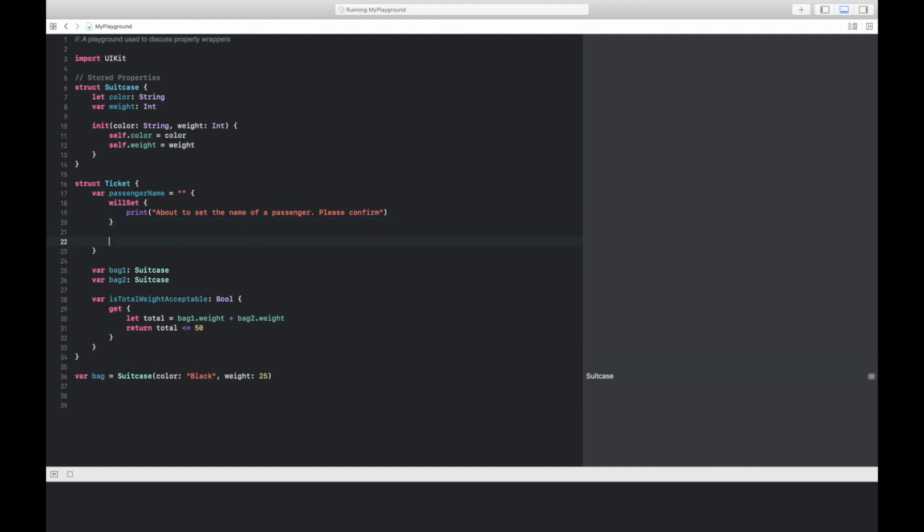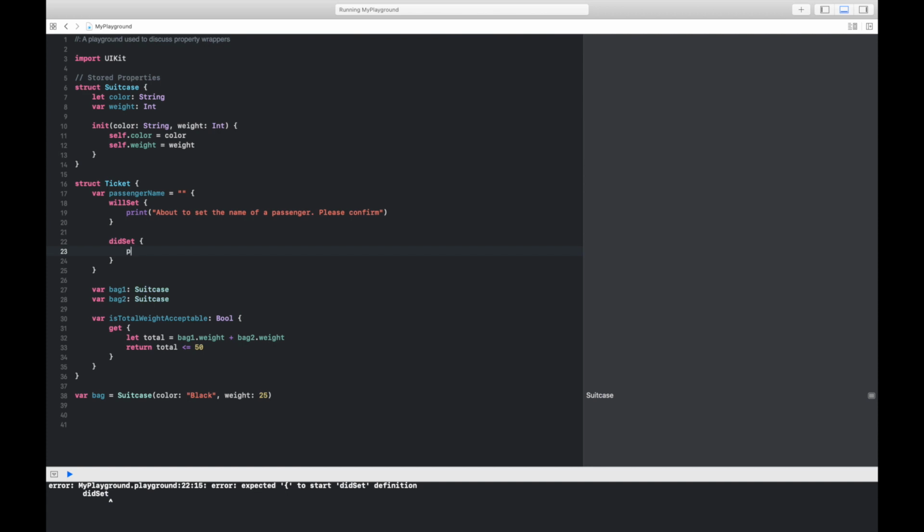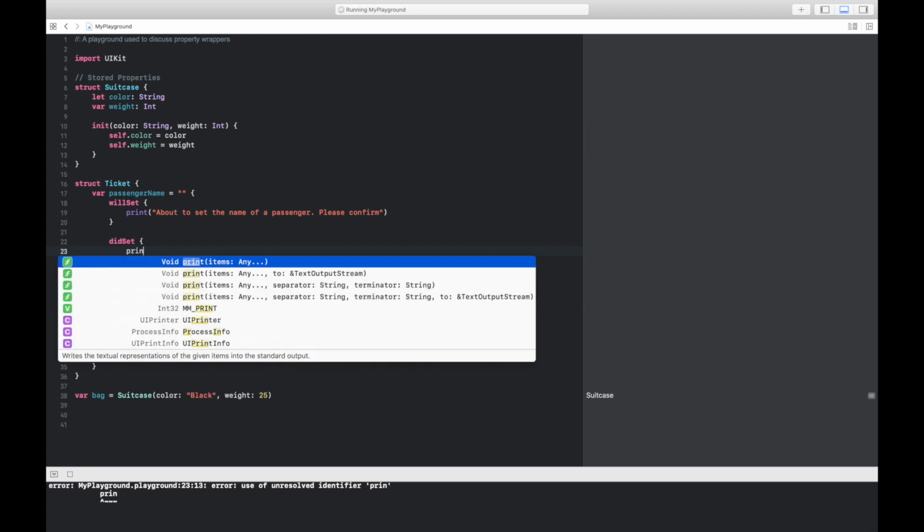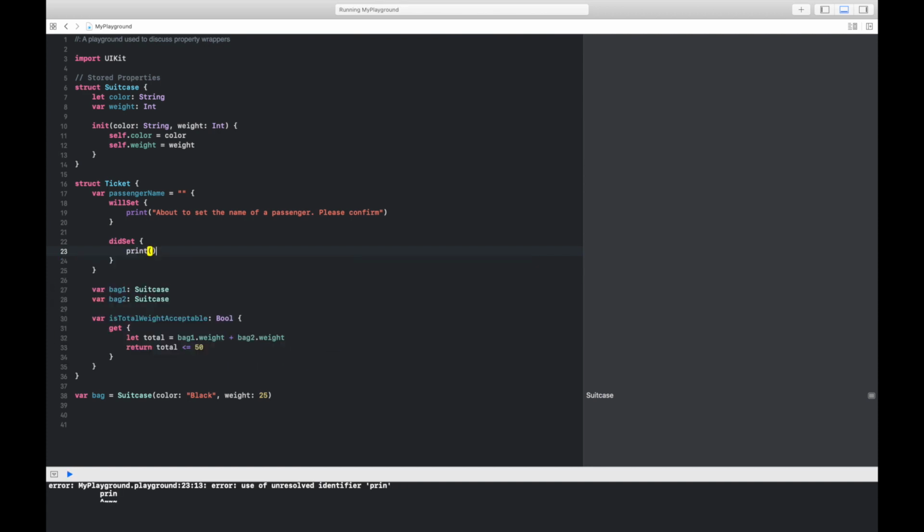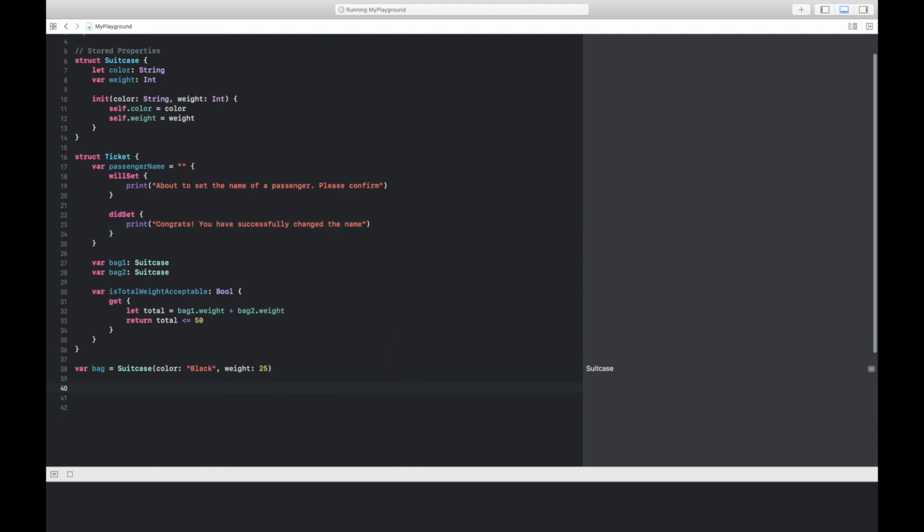And then we can also have another observer called didSet, and what didSet does is it will print out after the property is actually set. So we'll just say something like, congrats, you have successfully changed the name of the passenger. So let's go ahead and see this in action.